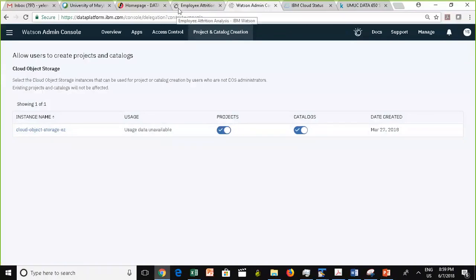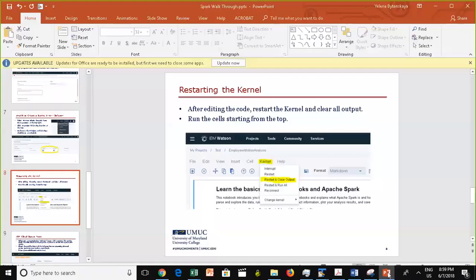And to restart from scratch, the instructions tell you what to do. There is a kernel menu, and you want to select restart and clear output. All right. So what that will do is it will clear all output in the notebook, and it allows you to restart. If there's anything in memory, it will clear.